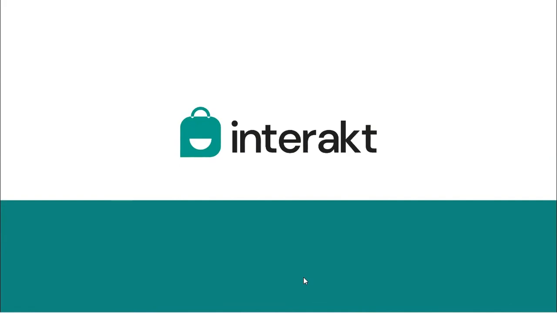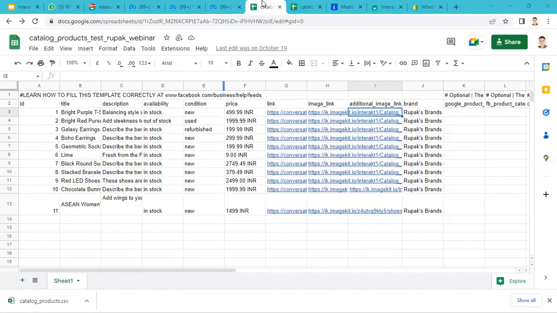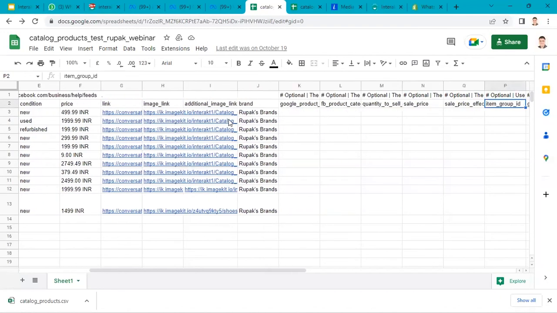If I'm offering some discount, how should I mention it in the catalog? Very interesting question. I'll go back to the sheet. There is a column called price. This is the actual price of the product, right? And there is one more column called sale price. If you want to offer a discount, you just need to mention the sale price over here. On WhatsApp, it will strike out 499 and mention 349 as the price. So sale price is your selling price, and this price is the actual price. If you keep this blank, then this will be your default price.